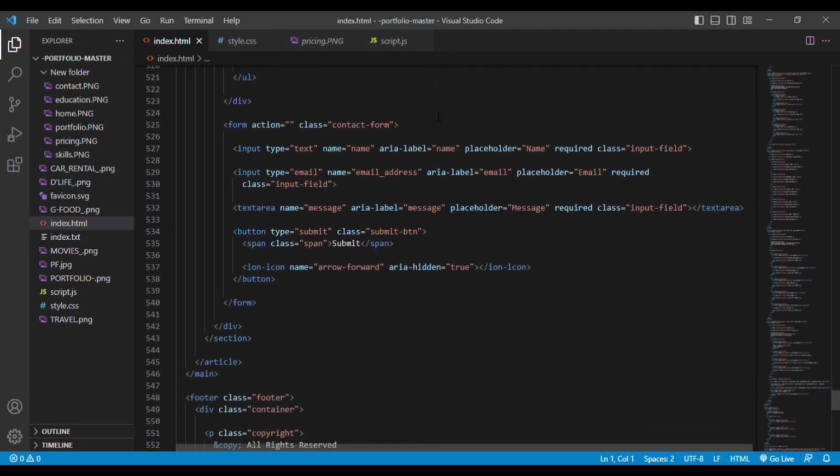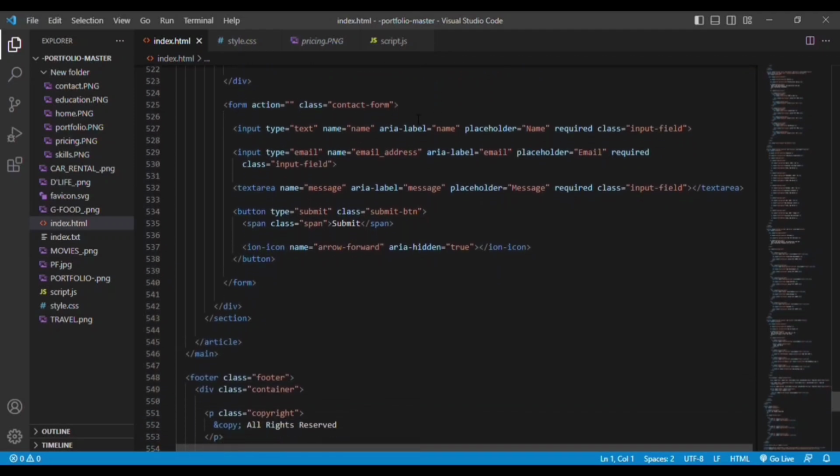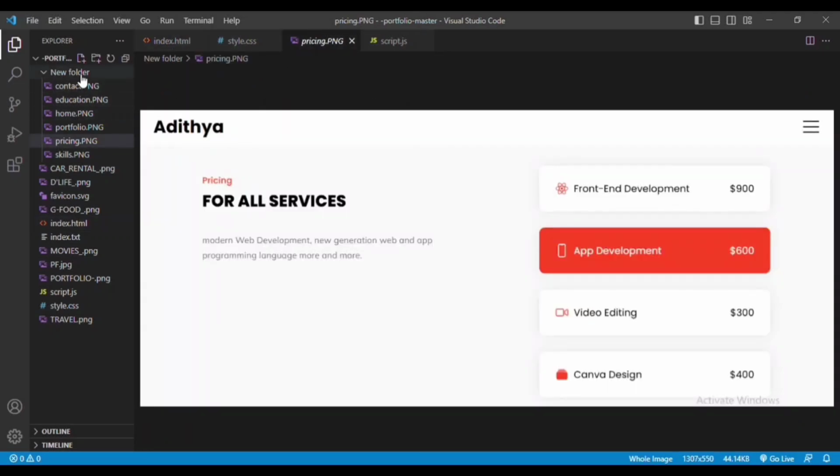So the div ends here. Then we have another one, that is the form div. Inside the form we have input elements, and definitely try to mention the type attribute, because whenever we mention the type, let me show you.